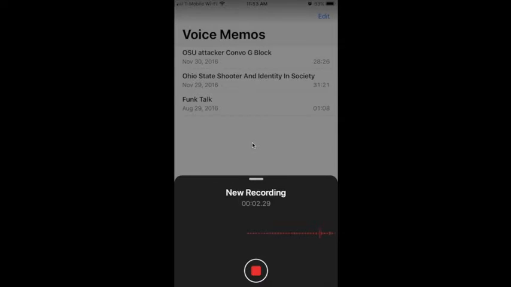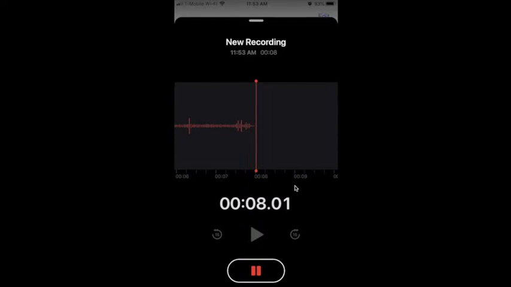You just open the app at your interview, you press record, and you're going to see that the new recording is going to begin. You can make this recording screen larger by tapping this tab above the title New Recording. When you tap it, your screen will look like this. You'll have the time and duration of your interview.